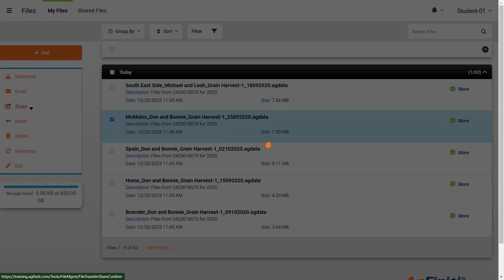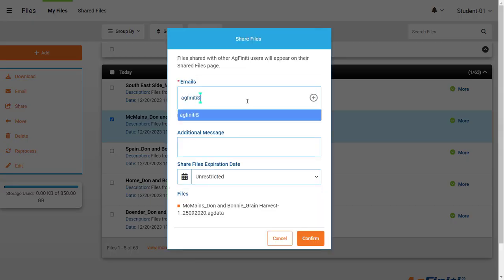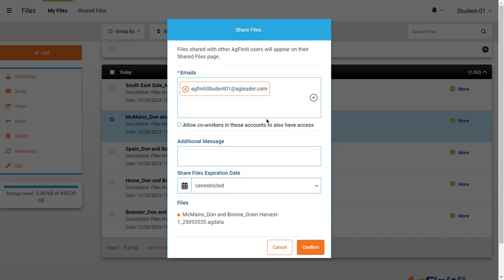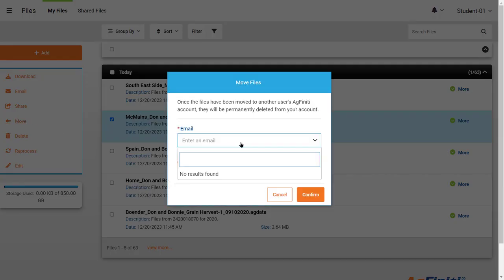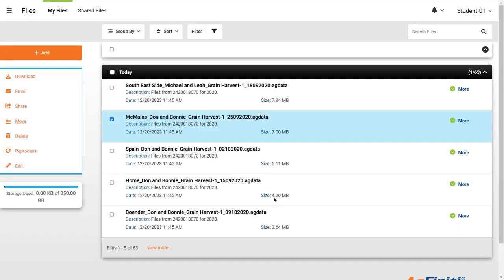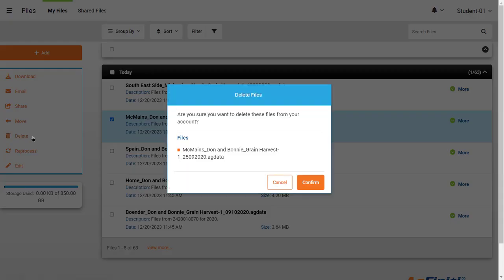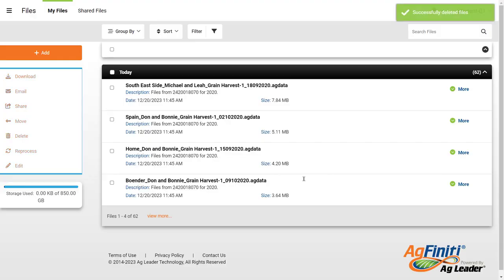The Share button shares files with other AgFiniti account users. For more information on this option, refer to the video on the card above. Move allows you to permanently move a file to another AgFiniti account by entering the email address tied to the target account. To remove files from AgFiniti, use the Delete Files tool.